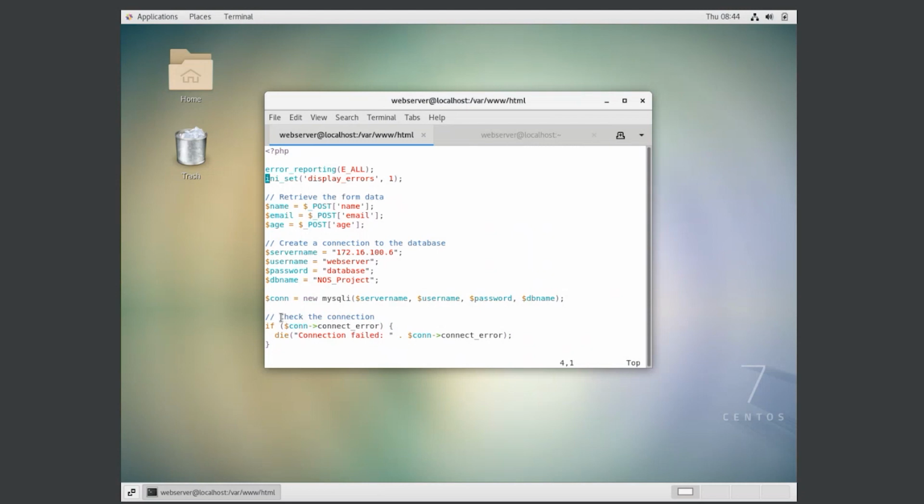And we move to this line. This code block checks if the connection to the MySQL database was successful or not. If there is an error in the connection, it terminates the script and outputs an error message.